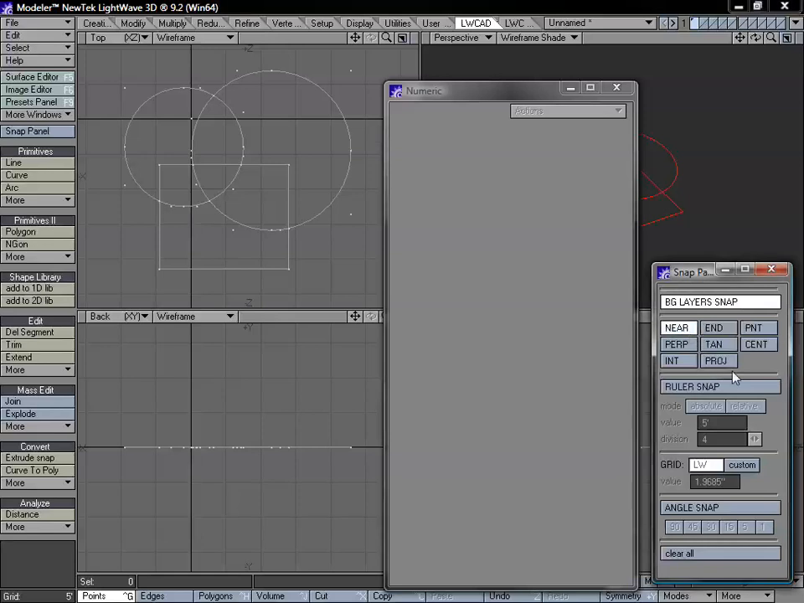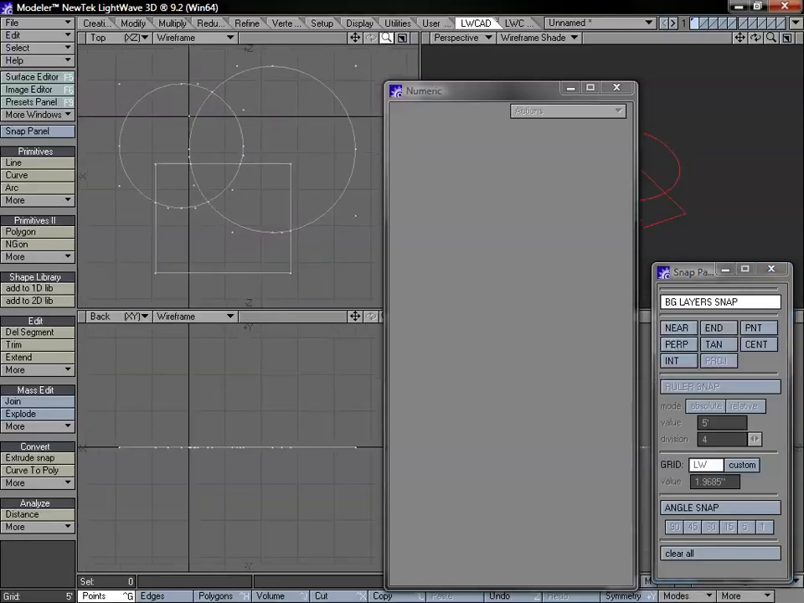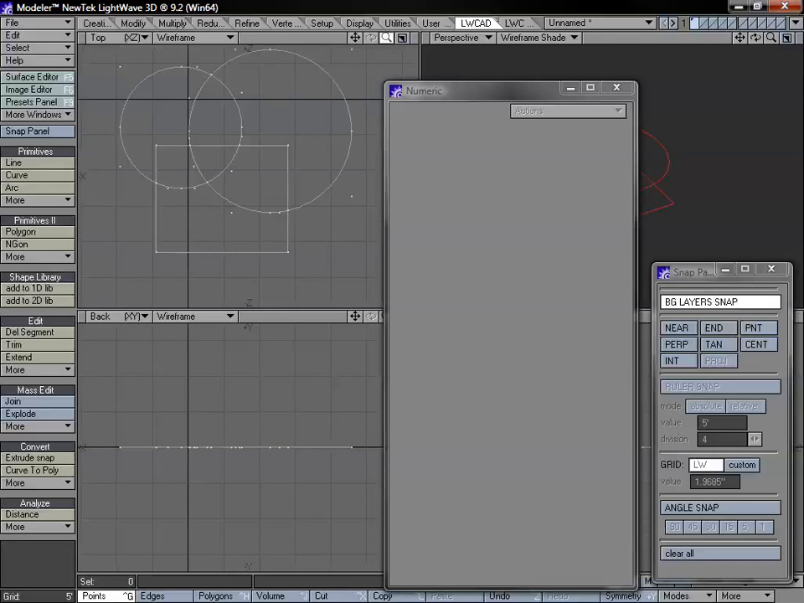So we could turn near on to use projection. We could also turn the end on. And you can see with point it doesn't work. With perpendicular, we can see it show up. Tangent, not with center, and not with intersection. So we have a couple different ones we have to use in order to use our projective snapping. And you can kind of understand why once you start to see it in action.